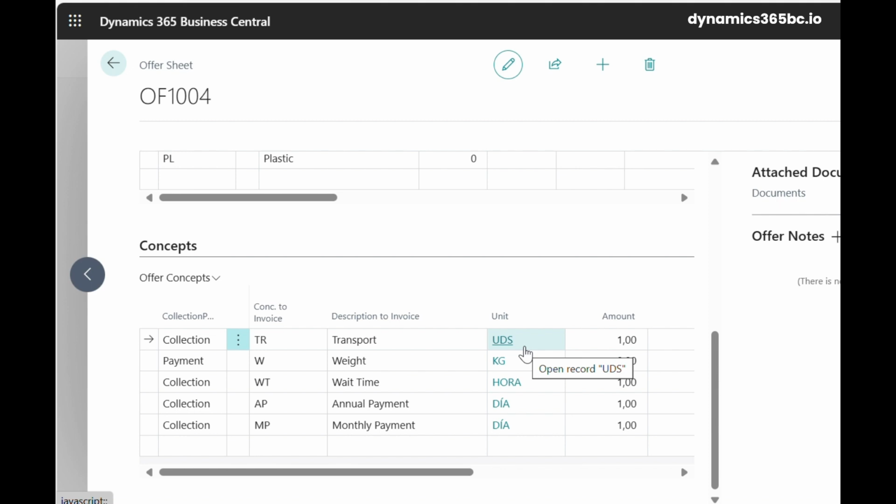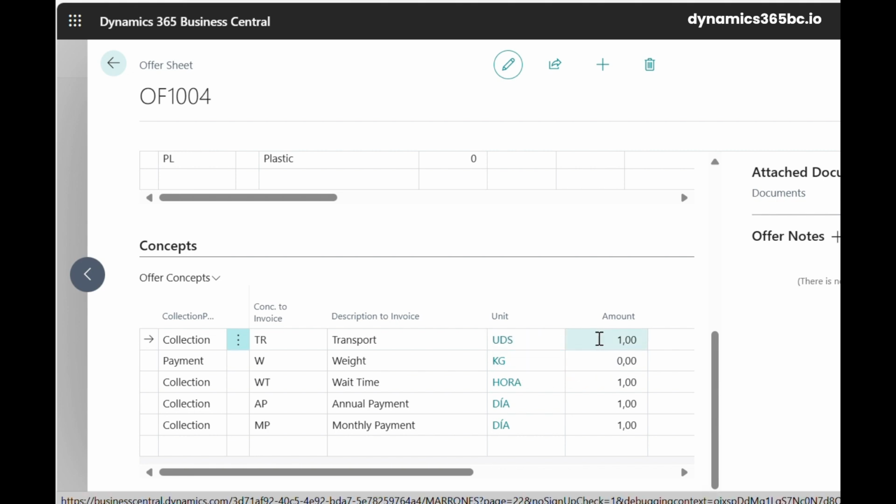In the same way, we also have weight. For example, everything that has kilograms will stay together. This way, when the service ends, it would automatically generate purchase operations and sale operations.